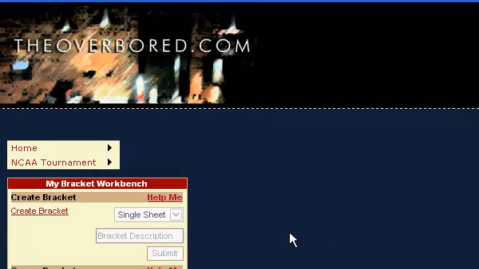Okay, here we're going to show you how to create a bracket. As you'll see, all the bracket commands are locked. So to unlock them, we will just click this link, create bracket, and now they're all unlocked.